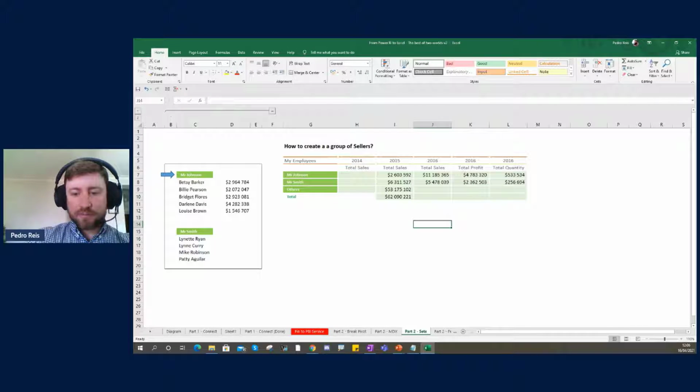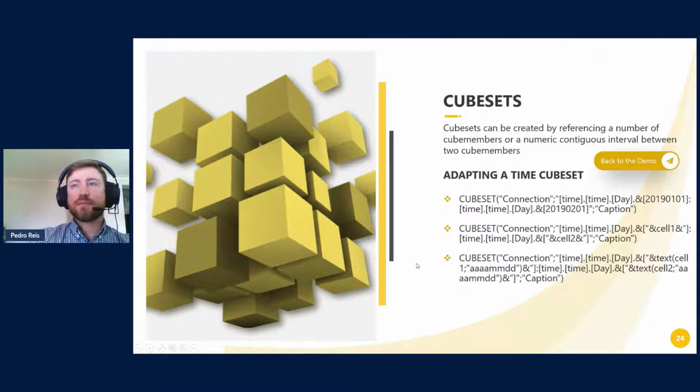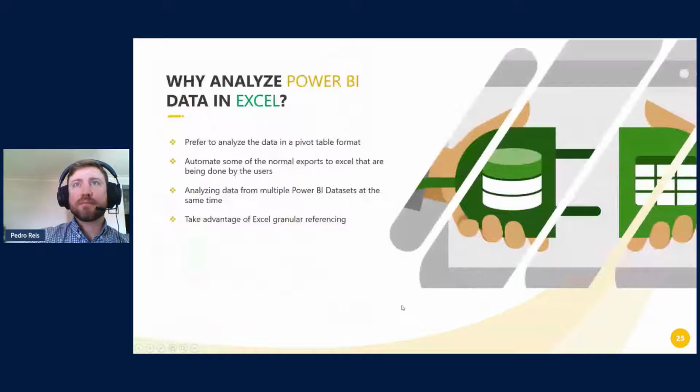So another example, let's go back to our presentation of cubesets. You can also adjust this for time. This is not so many use cases, but just for you guys to know that it is also possible to do it. And you can convert date formats with the TEXT formula, and you can change it to a format that you can manipulate as text. So we've seen already these three cases.